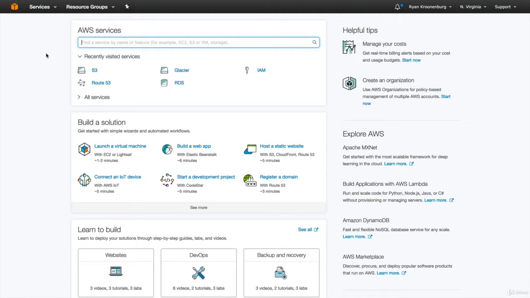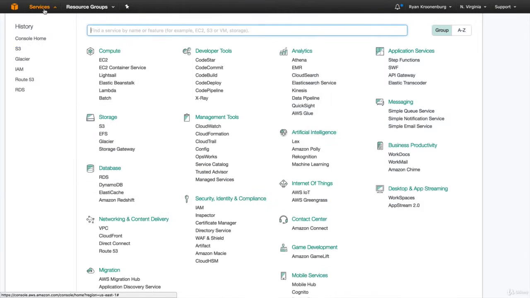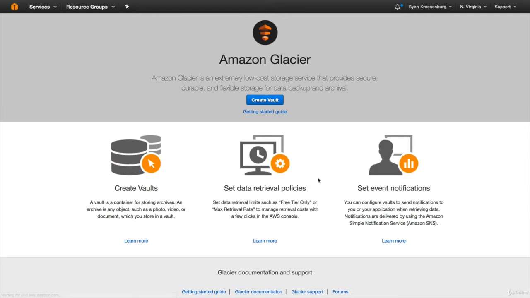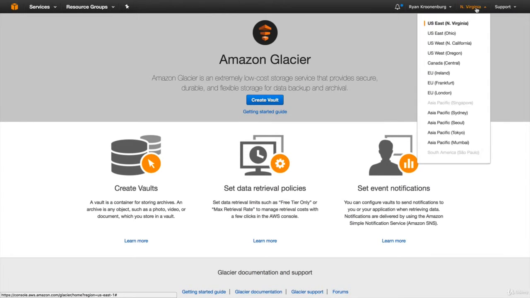Okay, so here I am in the AWS console. Before we get started, I just want you to go over to Services and go down to Storage and click on Glacier. Glacier obviously is for data archival. It's not available in every region, however. So if you click on Northern Virginia, you can see here that it's not available for Singapore and it's not available for South America. So if you are in either of those regions, please change over to somewhere where it is available. Otherwise, you won't see the same screens as the rest of us.